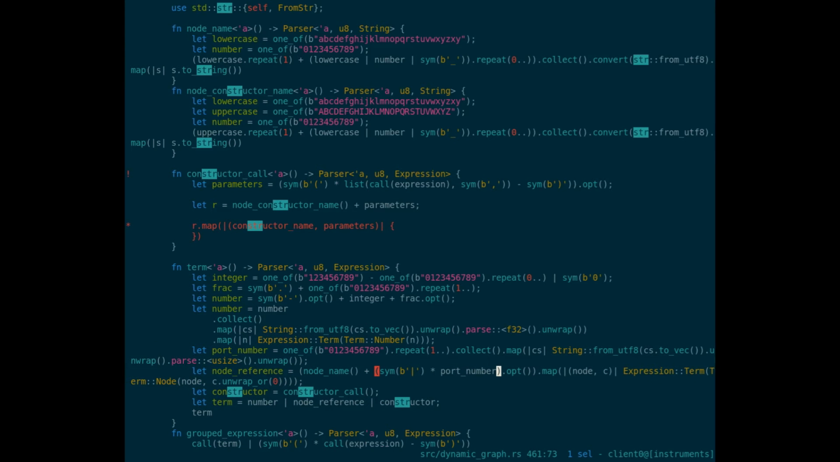Oh my. Cool. Okay. So now my term consists of a number or a node reference, which is a node name plus an optional port, or a constructor, which is this guy. And a constructor is a name and parameters. Cool. Okay. So now I need to figure out how to make this work.